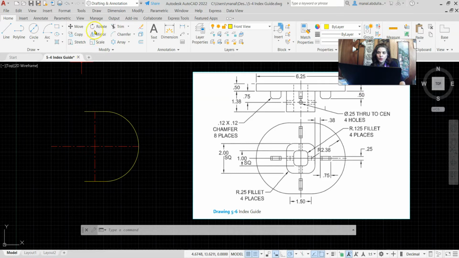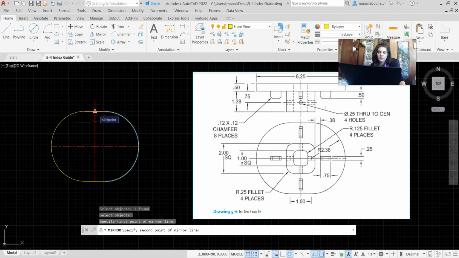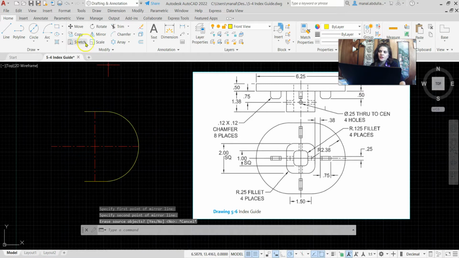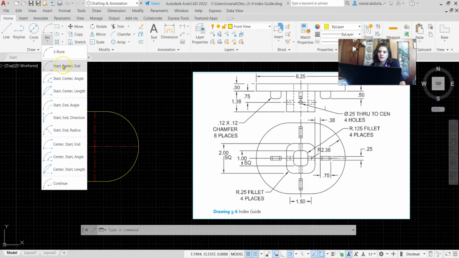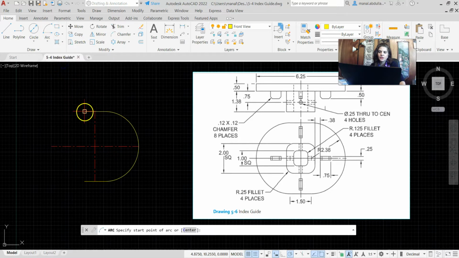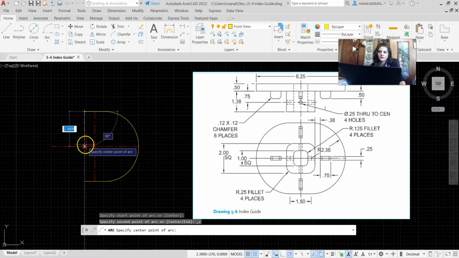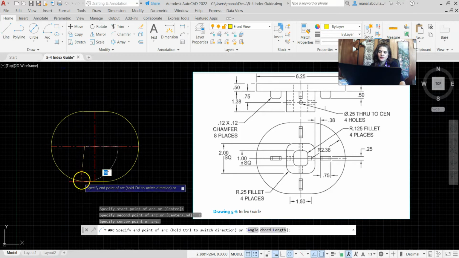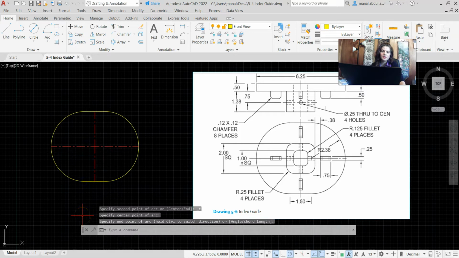We can do it the same way, or we can mirror. So I can mirror the, enter, and here the mirror line, which is the horizontal axis. Now what we will do, I will draw it with another way just to show you both ways. Arc, start, center, end, start and center, which is the intersection point, and end. Both ways will work, as you see, and you can choose any way.